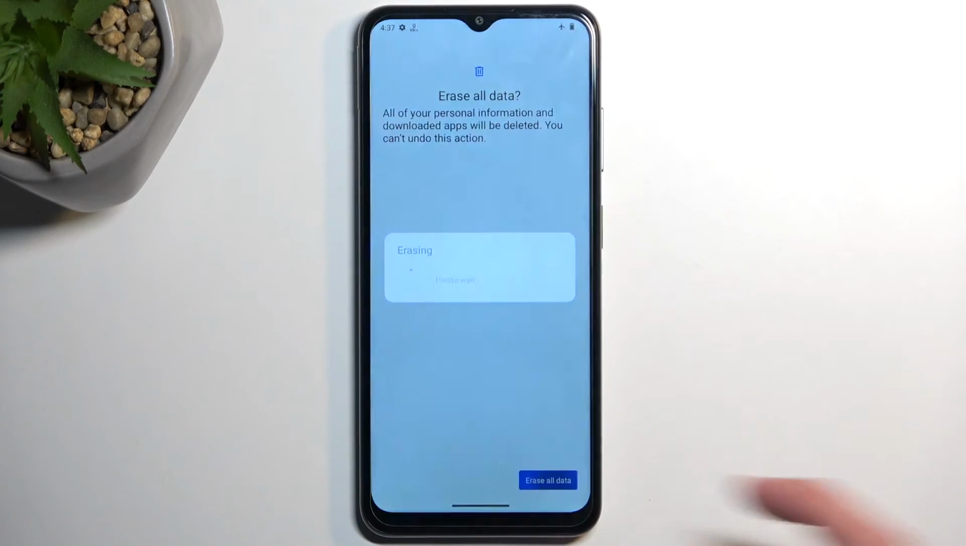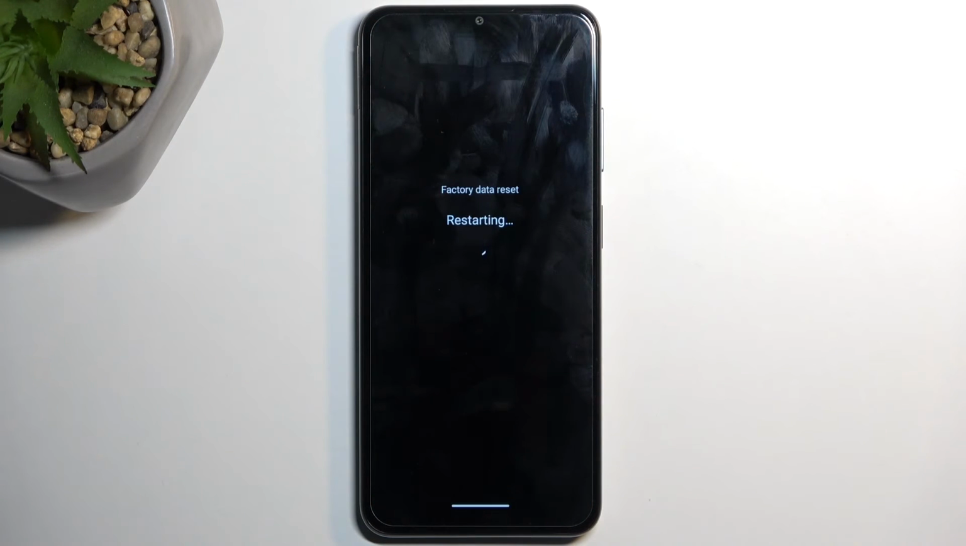Then select Erase All Data. And this will now begin factory resetting your device. Now this process will take a couple minutes to finish up, and once it's completed, we will be presented with the Android setup screen. So I'll be back once that is visible for me.